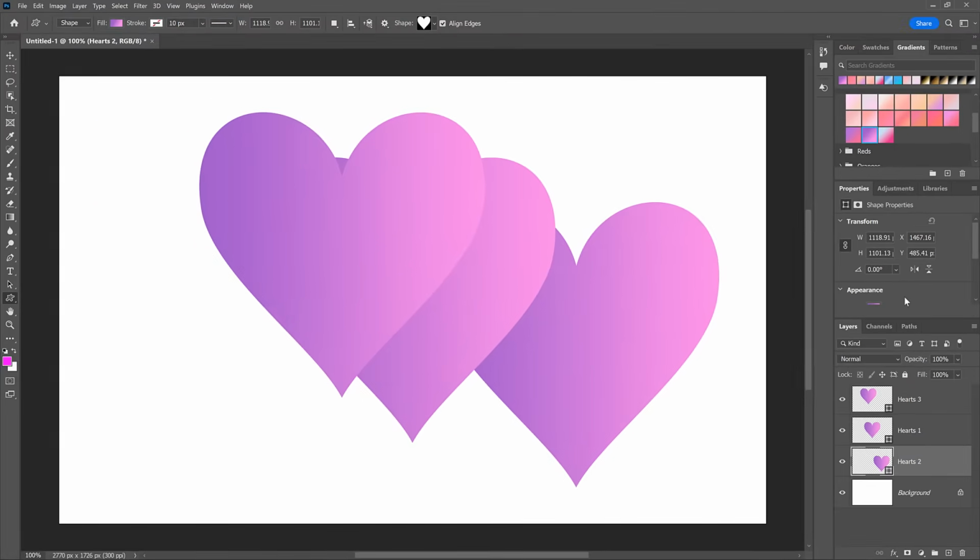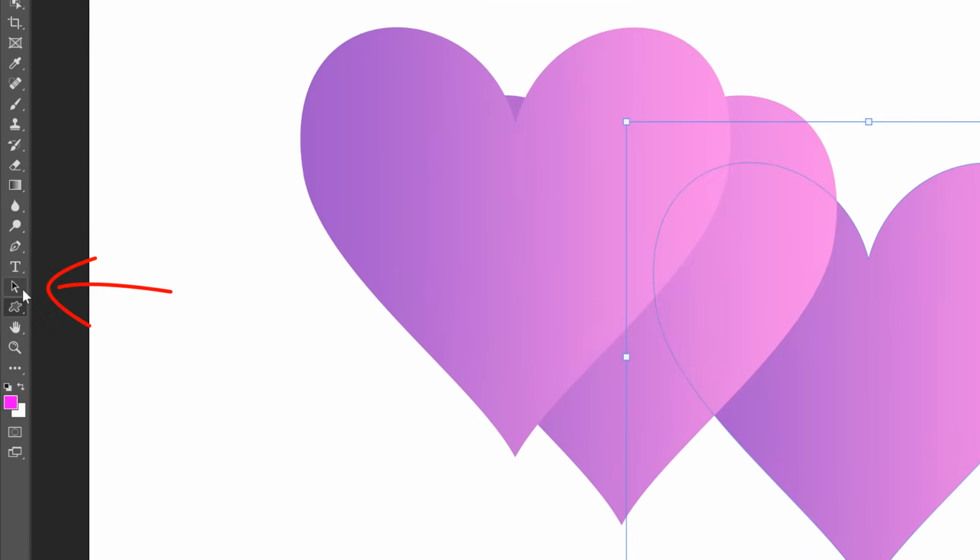Now, once you start adding multiple shapes to your document, selecting them from the Layers panel can become a hassle. A faster way is to select shapes just by clicking on them with the Path Selection tool. I'll choose it from the toolbar.